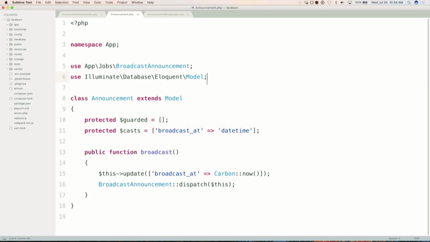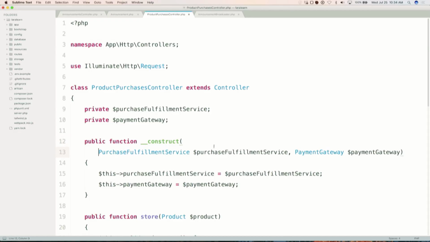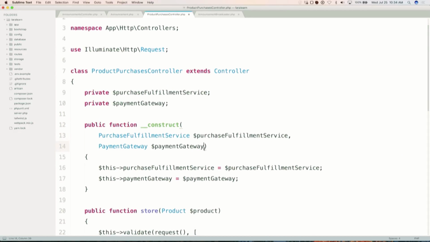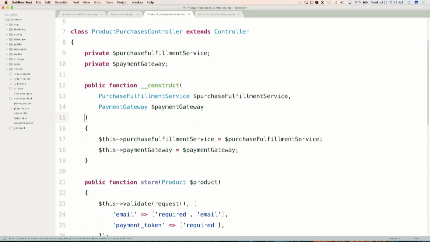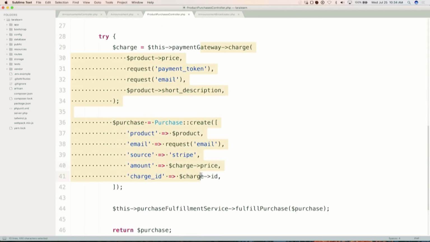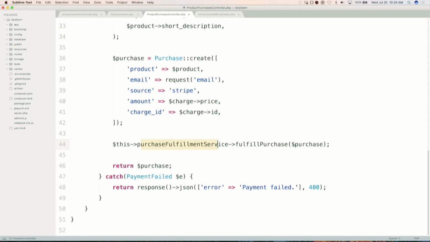Here's another example of an agent noun, same sort of thing. We're going to look at a product purchases controller. Let's clean this up a little bit so we can see it more clearly. This controller accepts this purchase fulfillment service, right? When someone purchases a course, we charge them and create their purchase, but then we use the purchase fulfillment service to fulfill that purchase, create their course licenses, send them an email with information about their purchase, that sort of thing.